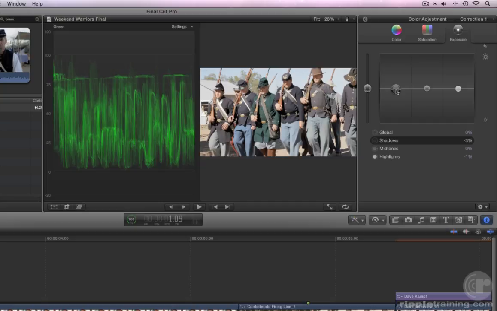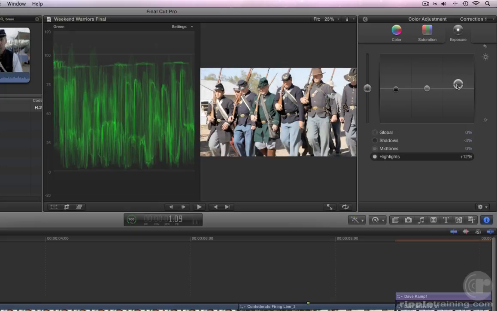Let's stretch the contrast by dragging upward on the Highlights control while watching the waveform. When the value reads 12%, release your mouse. If your work is intended for broadcast, it's important to keep your highlights below 100 on the waveform monitor.